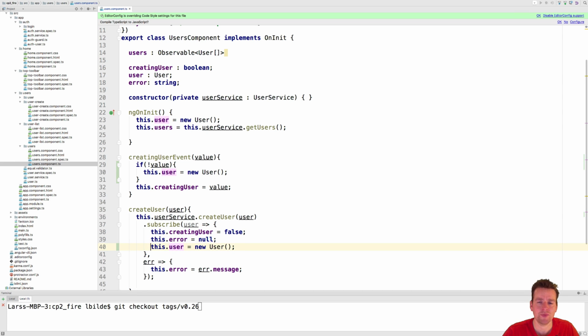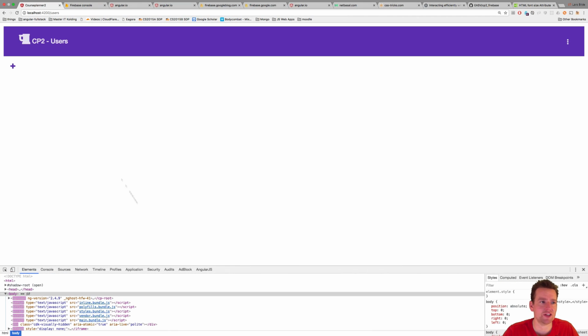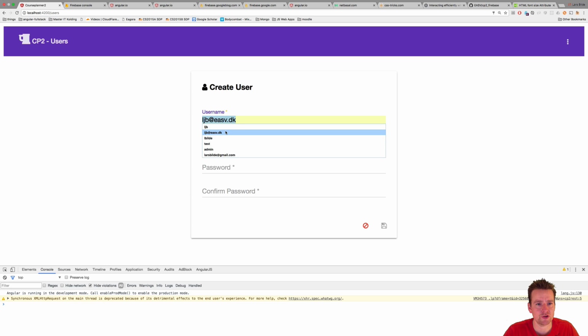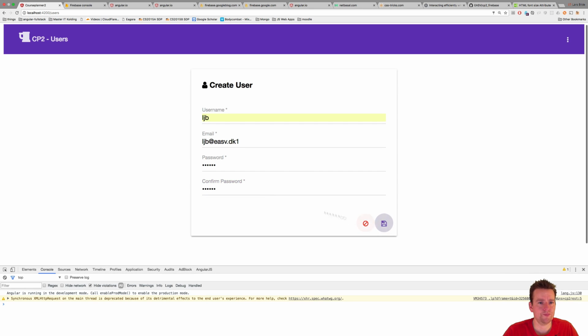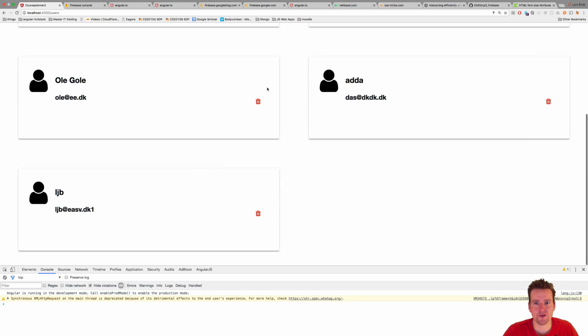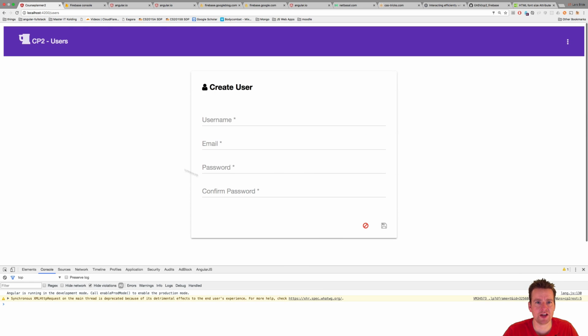Now we can show that the user will be cleared as soon as we create him. Let's try this out just to make sure it's actually working. So step one, let's make a user and let's save the user. He's saved, he's created down here, that also works. And if I press the plus again, the field is blank again. That was one way to do it.